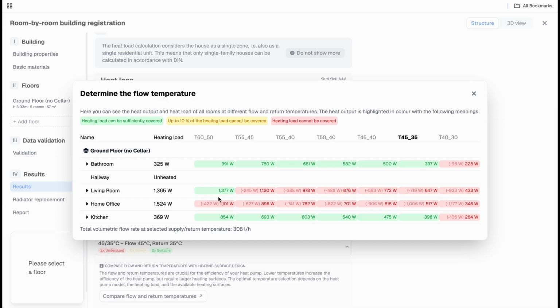Obviously this is not the ideal temperature for the heat pump that we are looking for to have it performing effectively, but this is a helper to see which radiators might need replacement, or which rooms we will not get to the desired temperature if we are using a heat pump in this specification.